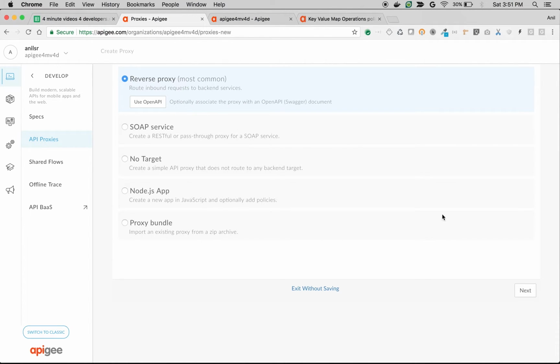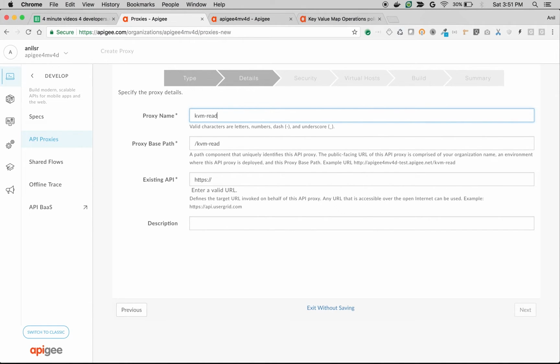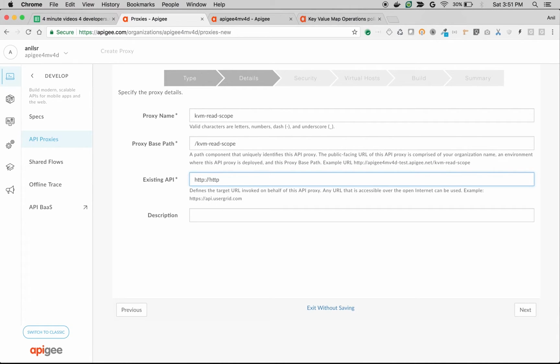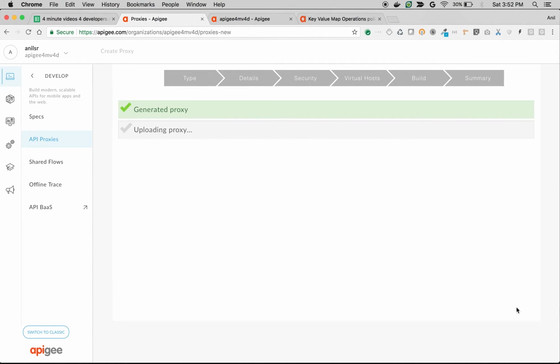So I'm going to create a new proxy. I'm going to name it KVM read scope and give the existing API as http://pin.org. Click next and choose the pass through. Choose the defaults, build and deploy.